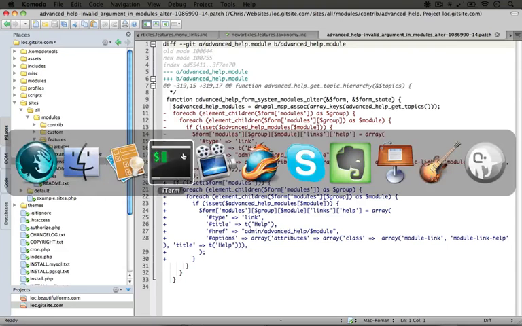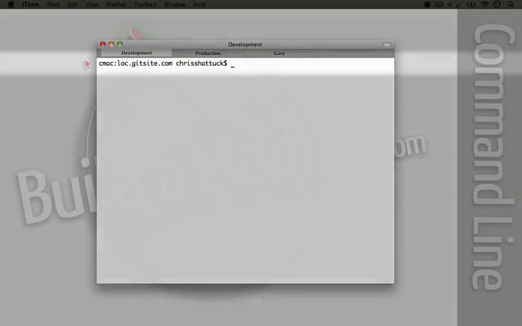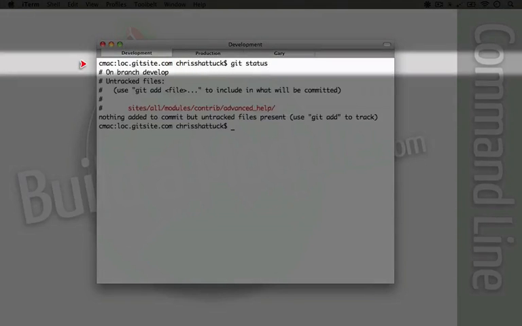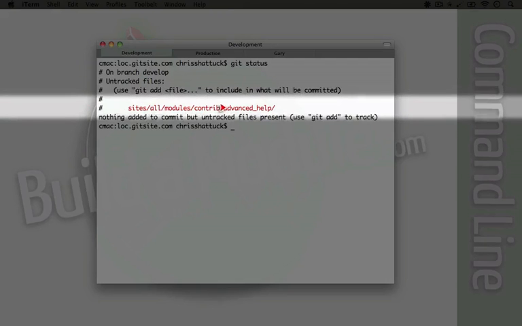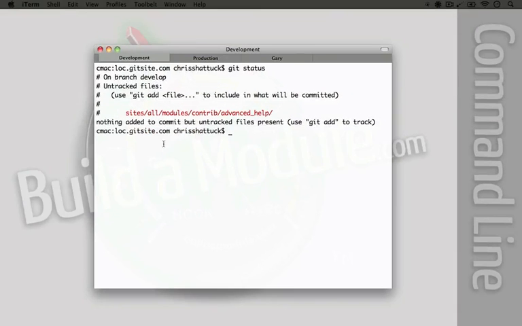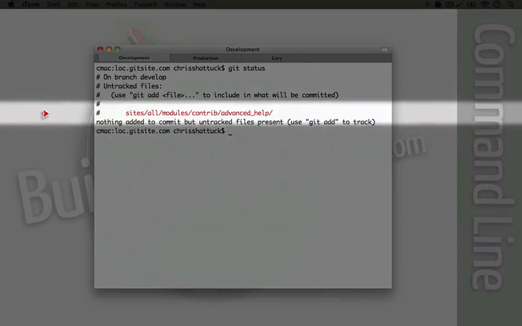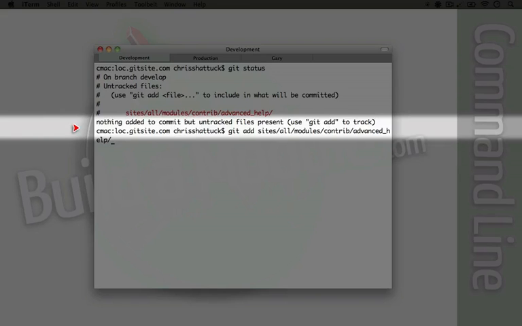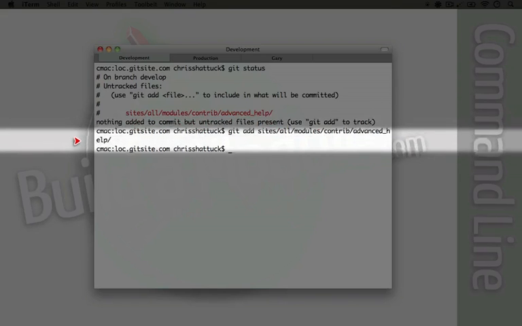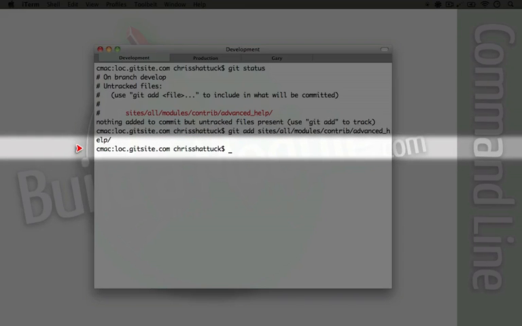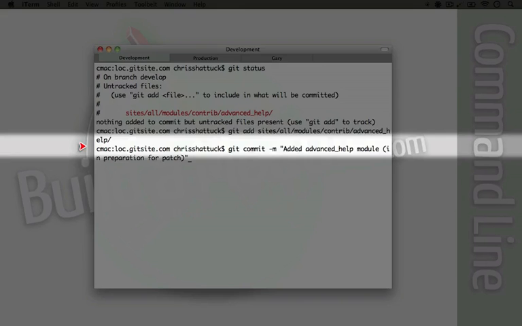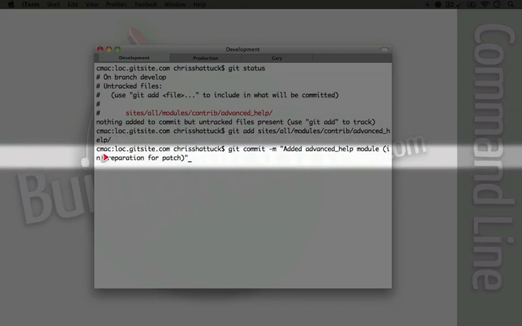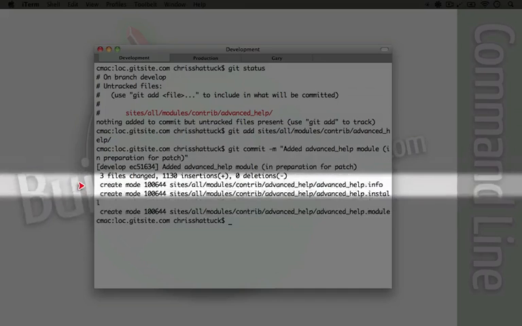So I'm going to go ahead and jump to the command line, and let's do a quick git status here. So we have our sites/all/modules/contrib/advanced_help. So I'm going to go ahead and add all of these files. I'm going to copy the path, and then I'm going to do a git add, and then paste in the path and hit enter. And now let's go ahead and commit this. So my commit message is "Added advanced help module in preparation for patch," and I'm going to hit enter.